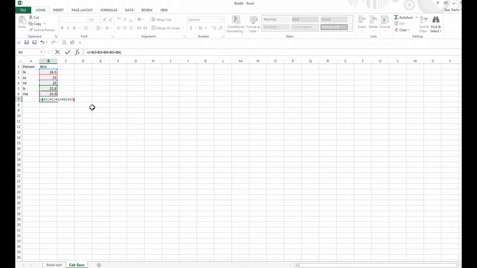So I'll close parentheses. Now I want an average, so we have 5 numbers in there. I want a simple average, and I'll divide by 5. Hit enter, and there we go. There's my average. Maybe I'll clean this whole thing up and make it look pretty by making sure that they're the same number of decimal points in each cell.